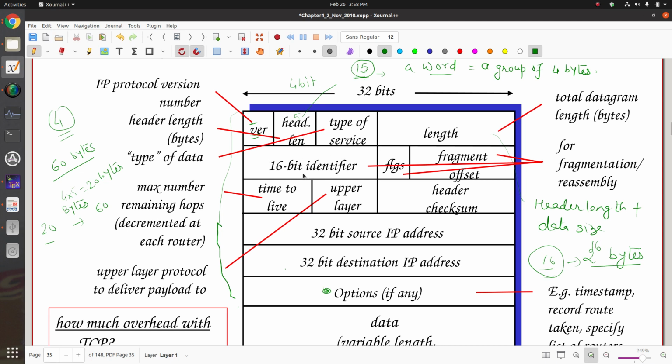Then this is a field you see here. This is a 16 bit identifier. Okay, so this field actually allows you to identify your datagram or the packet uniquely. So this provides a unique identifier. Each packet is given a unique identity, and this identity is represented here using these 16 bits.